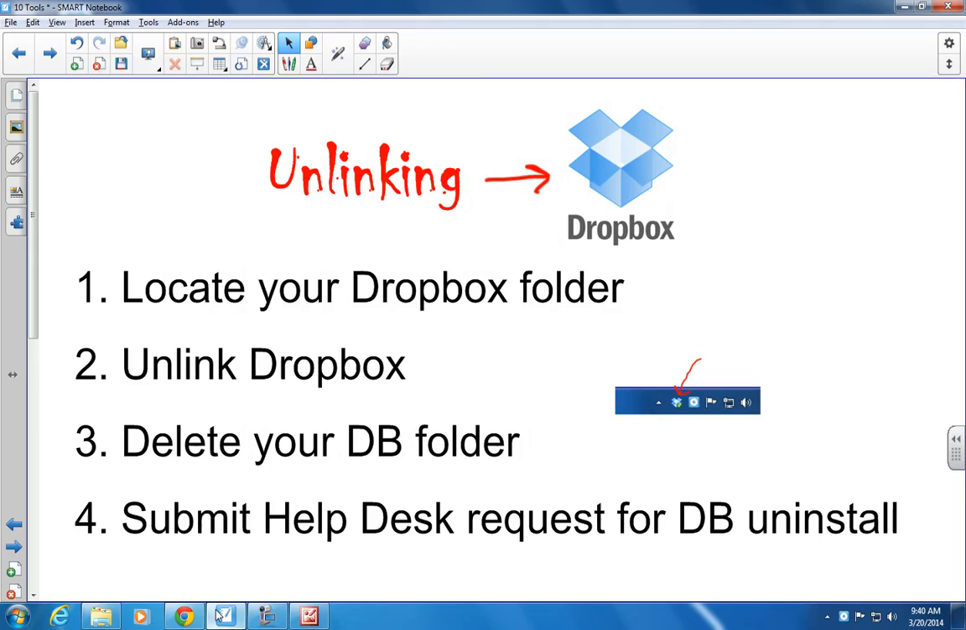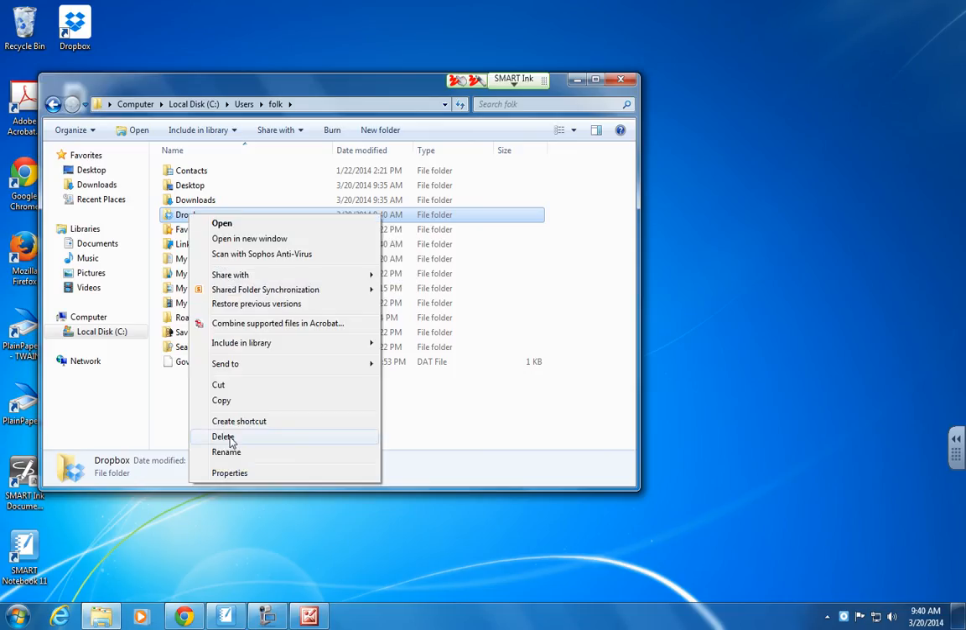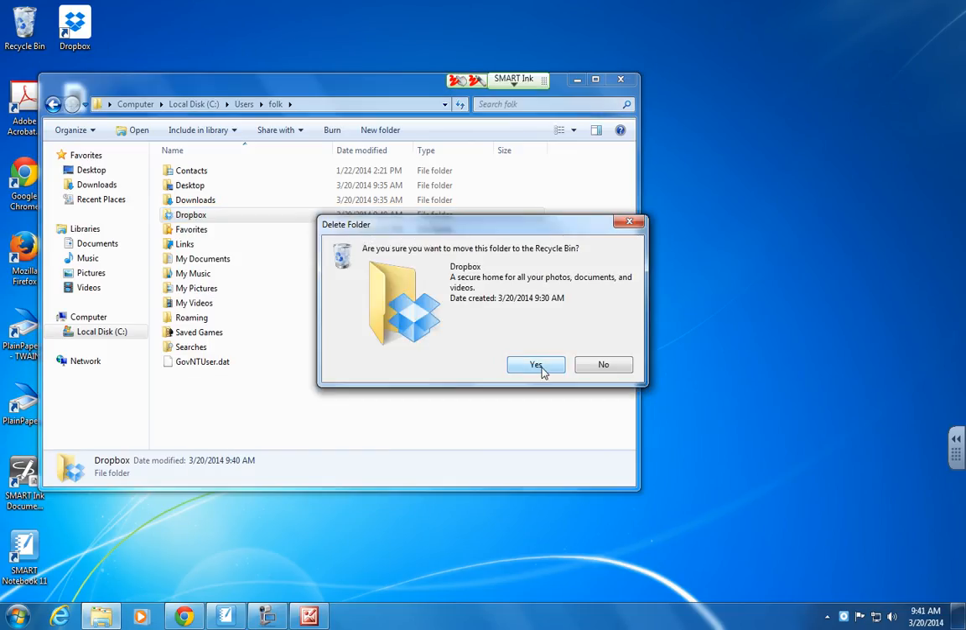So I have completed step two. I've located the Dropbox folder. I've unlinked Dropbox. Now it's time to delete my Dropbox folder and put in my help desk request. So to delete the Dropbox folder, since I had already located it and left that window open, I'm going to just right click on it and delete it. As long as we've already unlinked Dropbox, then all of our files should be fine.